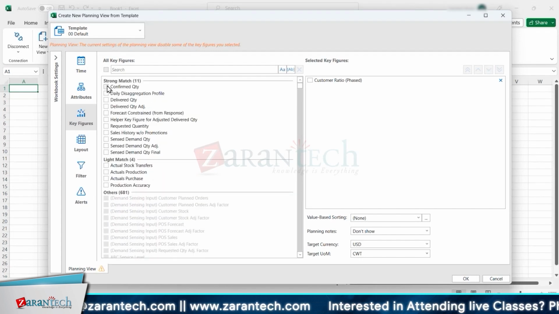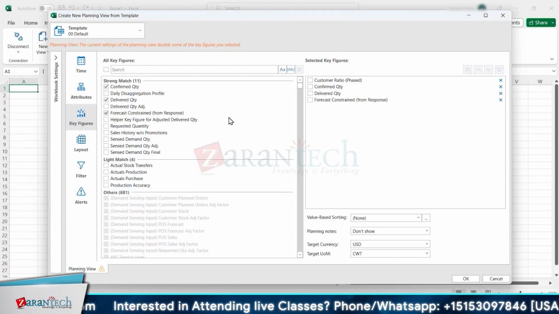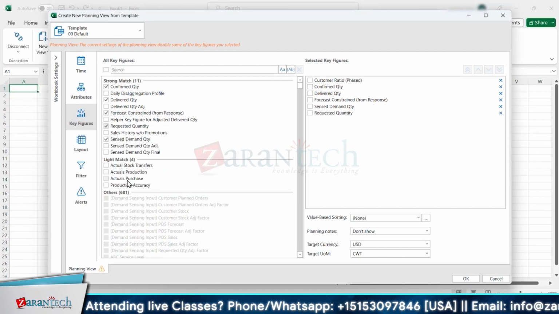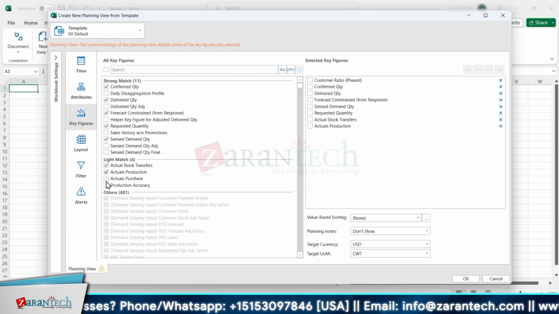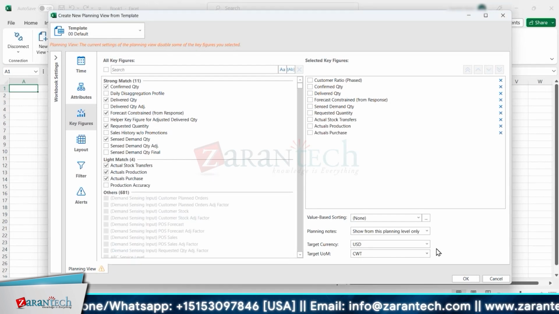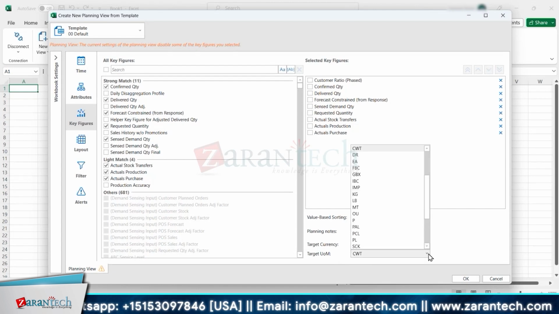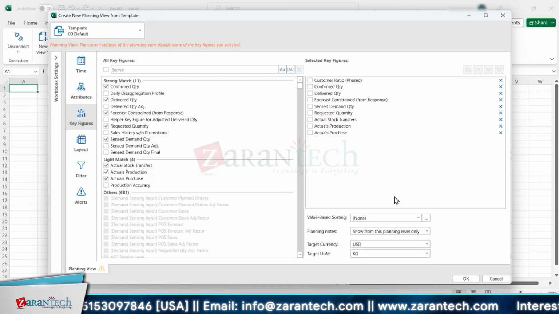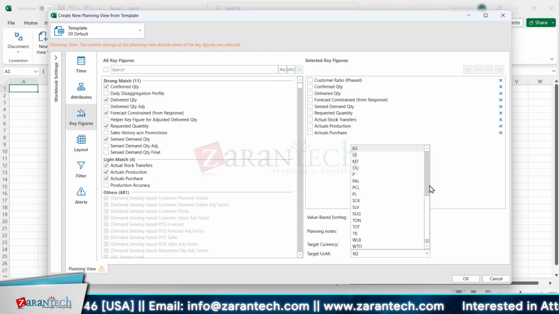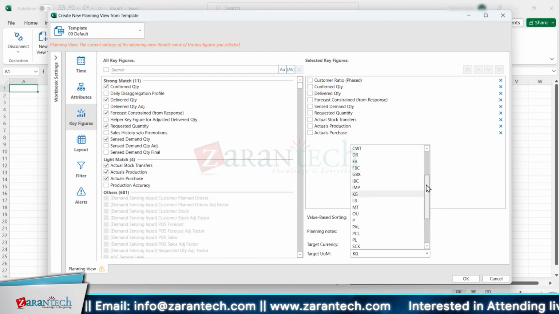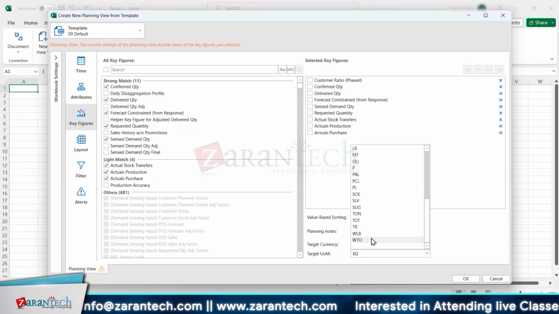So now let's put the first one as confirmed quantity. Then I don't know whether daily disaggregation profile is required, it's not required. Then we put the delivered quantity, forecast constraint, let's say from response. Then sense demand and requested quantity. So we also put actual stock transfer, actual production, actual purchase. So currency I mentioned as US dollar, and target unit of measure CWT. I put it kg. You can put it pounds, because I think in United States you use pounds quite often, or we can put tons.